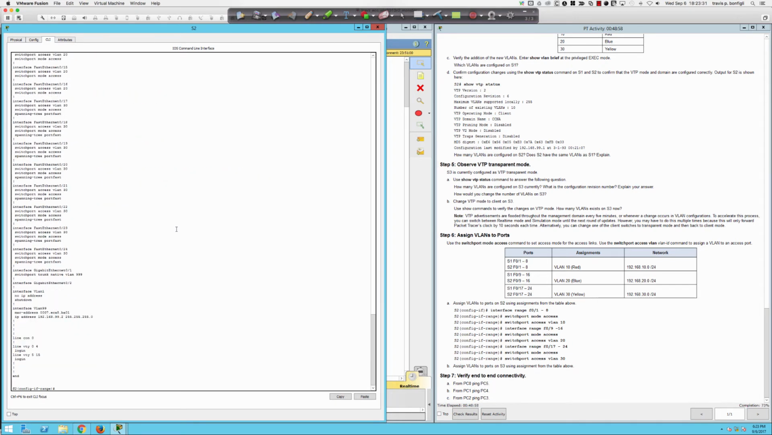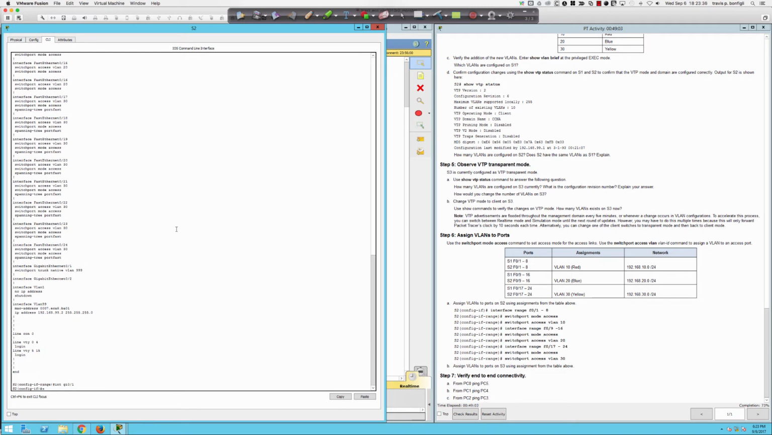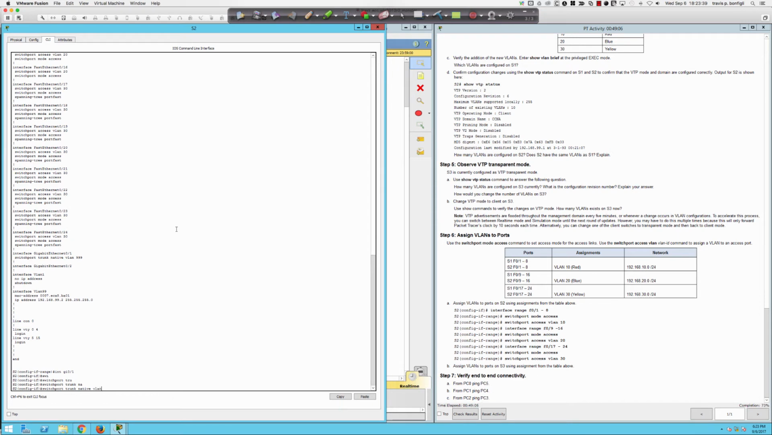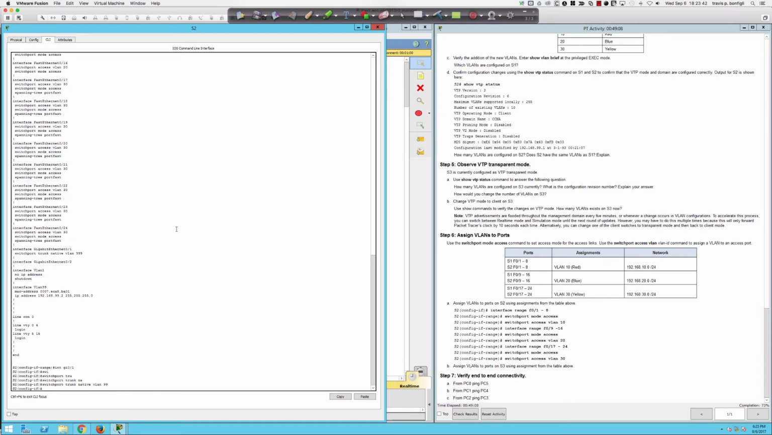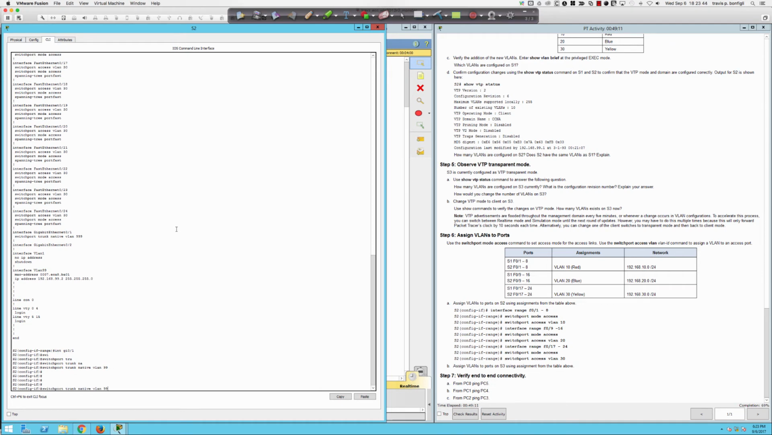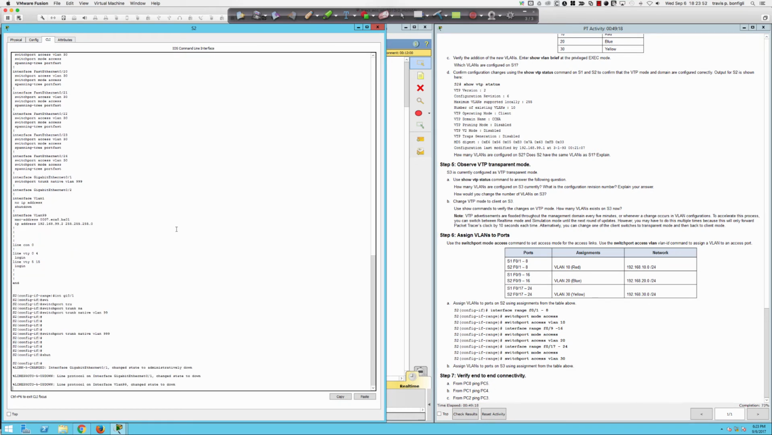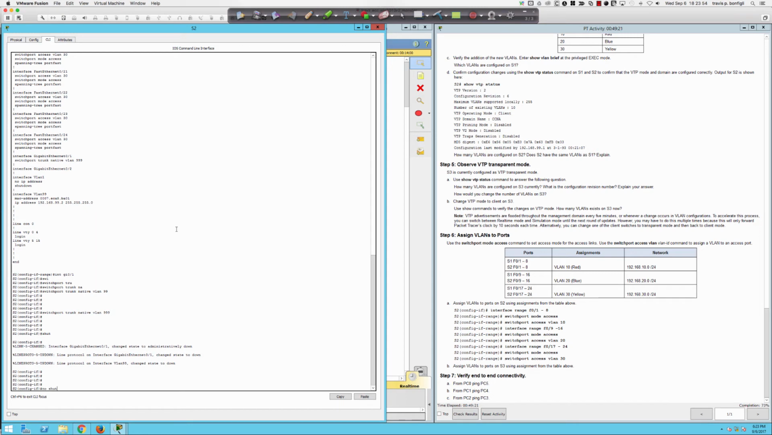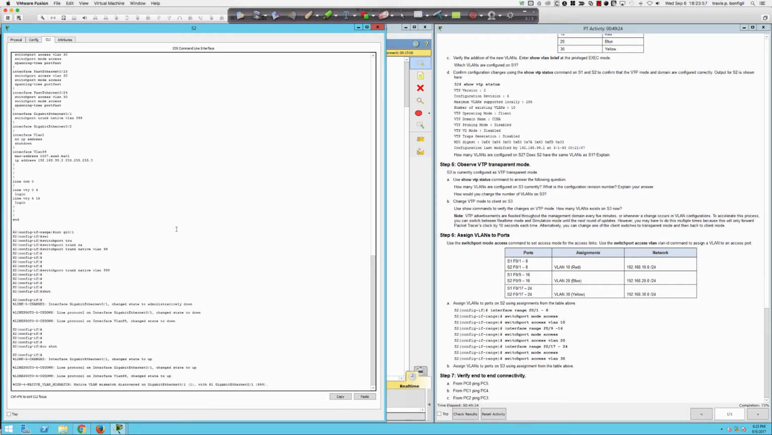So here's what we're going to do. I'm going to go to interface GigabitEthernet 0/1, and we're going to say switchport trunk native VLAN 99, and then I'm going to change it right back to 999. We're going to shut the port down, then say no shut, and we still have this native VLAN mismatch, even though the native VLAN is 999.